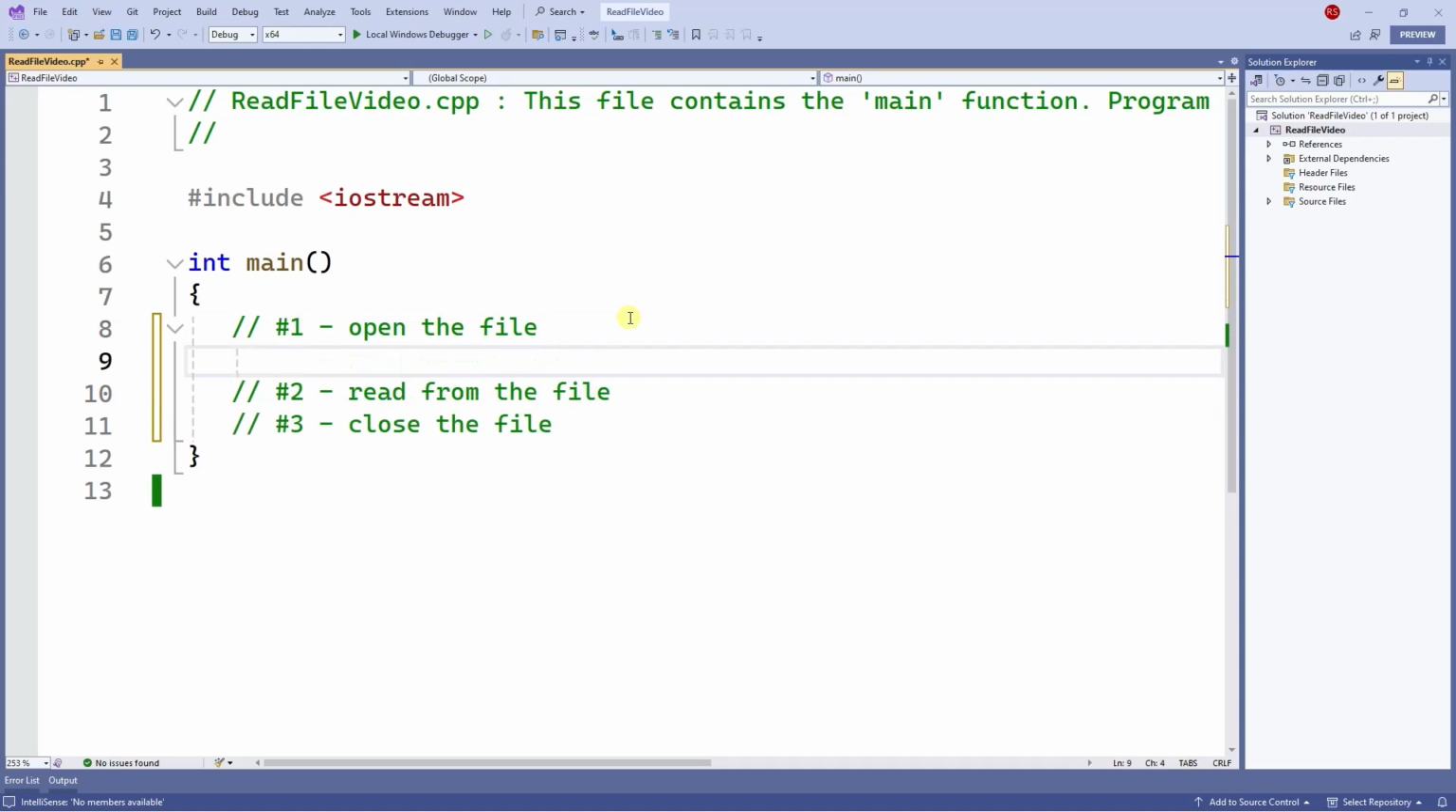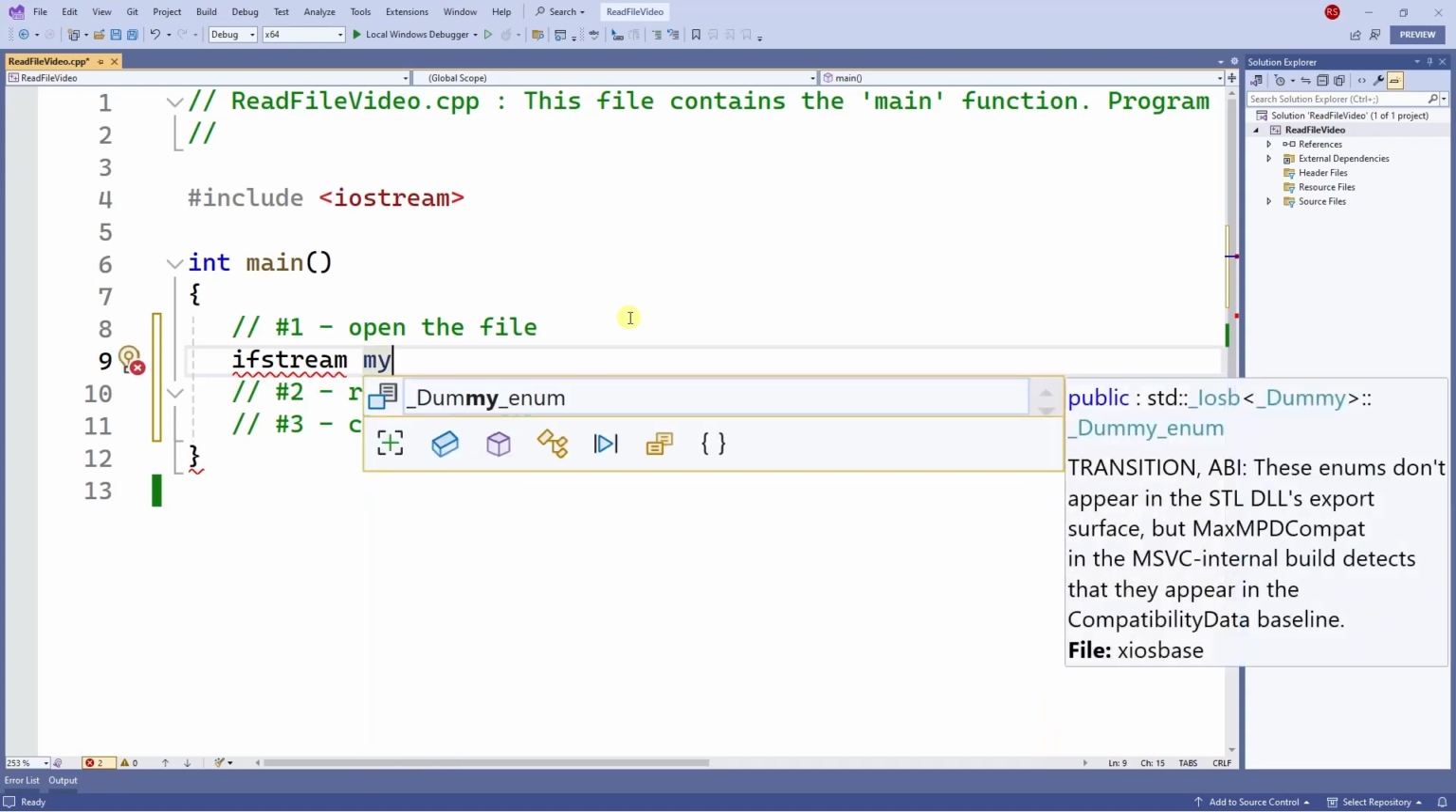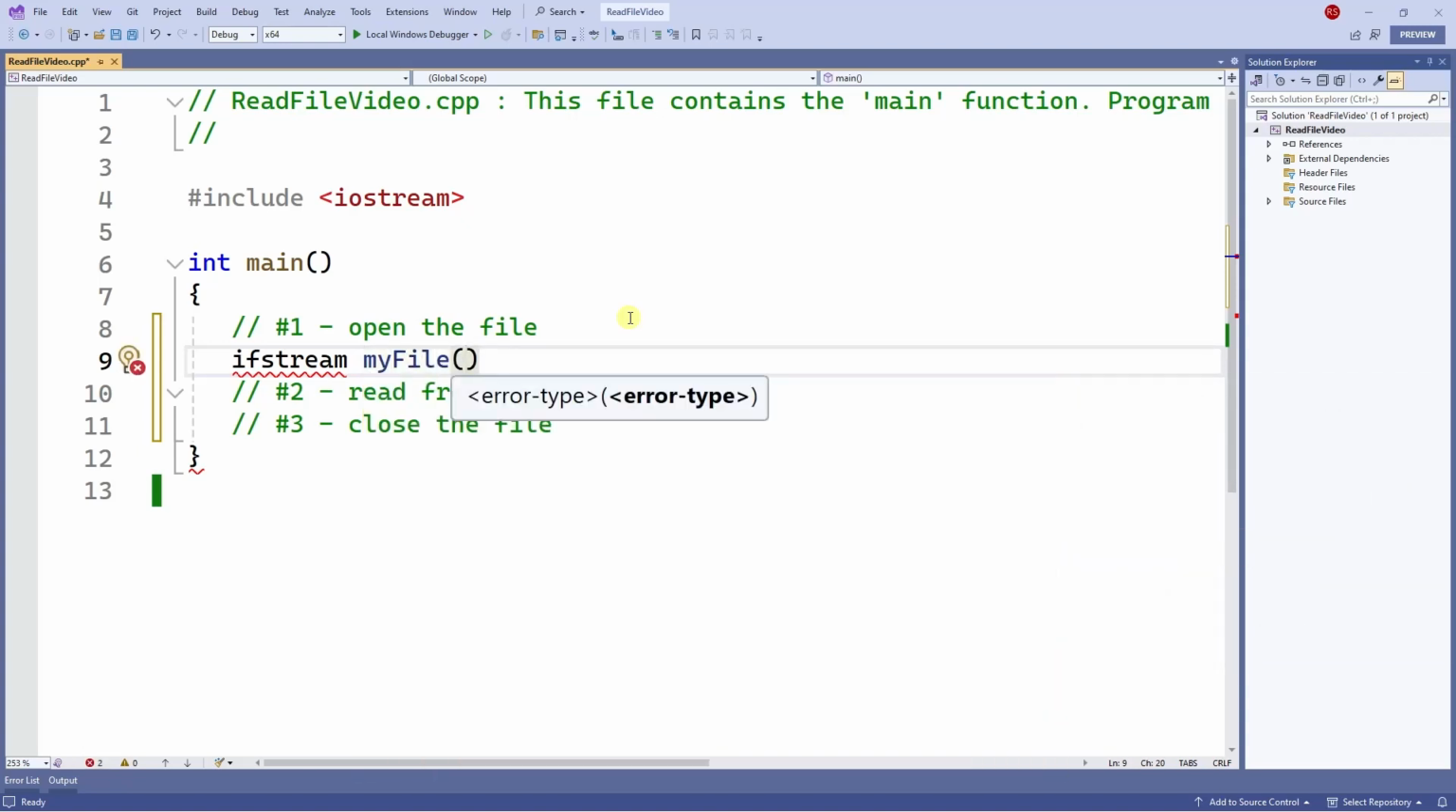So to open the file, I'm going to use something called the ifstream. And then I'm going to give a name to the stream of the file that I want to open. So I'm going to name this myfile. And then finally the file that I want to open. So I want to open the file called test.txt.